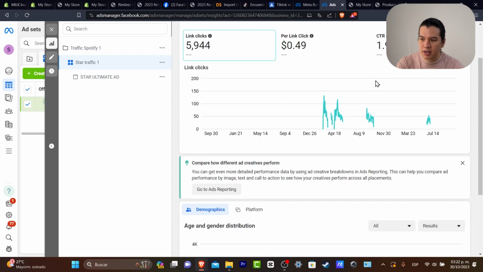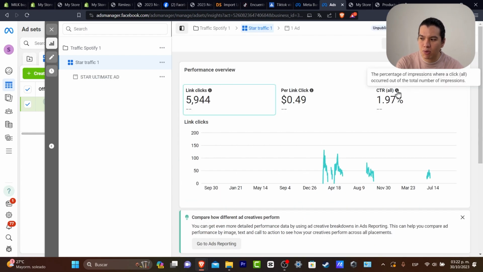Now the CTR is the most important part of your ads. This is the percentage of the impressions where people clicked. So it doesn't matter how many people checked out your website. What you're actually interested in is getting results, right? You want to get the most people directly into your website. So this CTR is based on how many people checked out your video and how many people actually checked out your website.